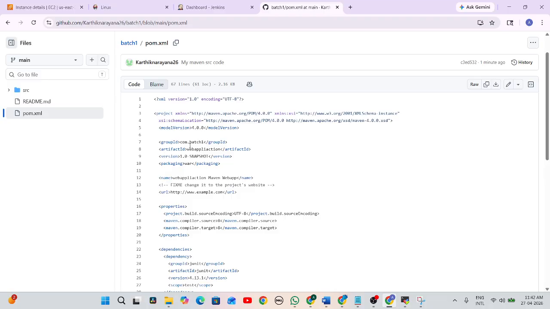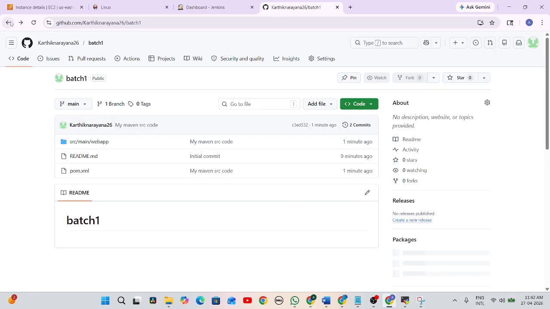So what is the group ID? com.batch1. What is the artifact ID? Web application. Version 1.0 snapshot, under development state. Packaging war. So it is a web archive file. Okay. Now next, go to here. So based on this, we need to apply the Maven command and create the build.